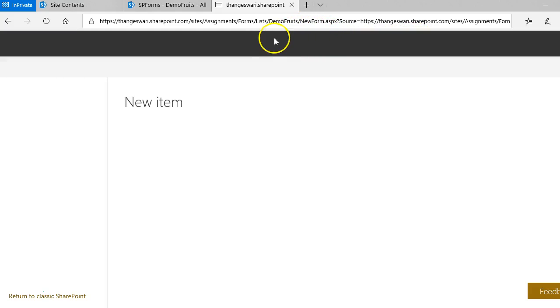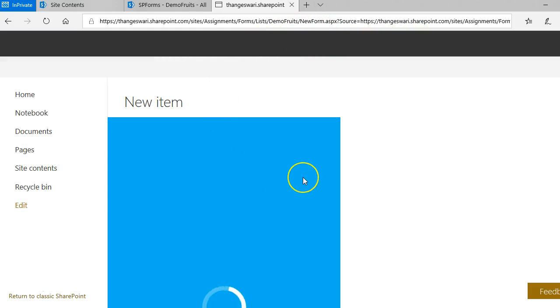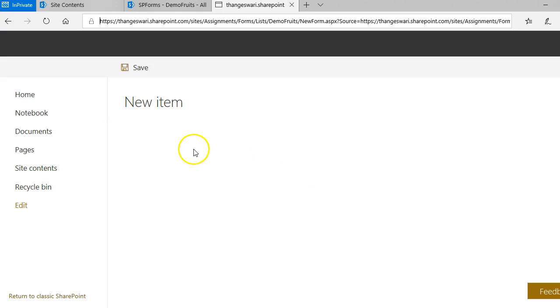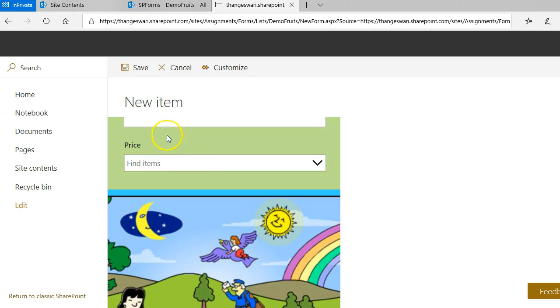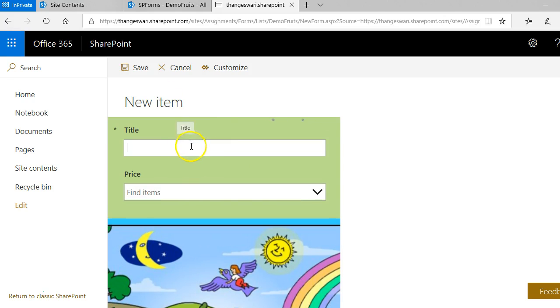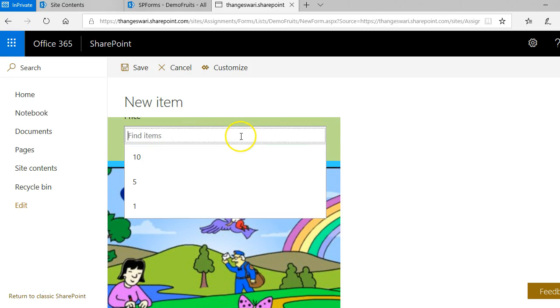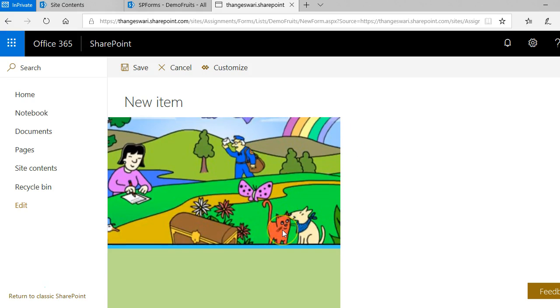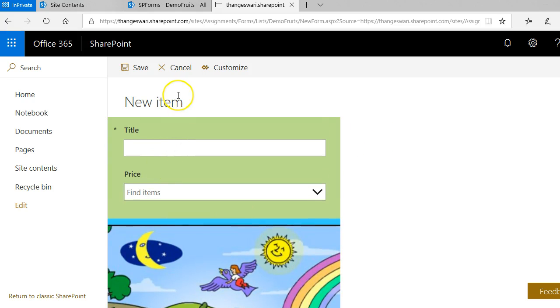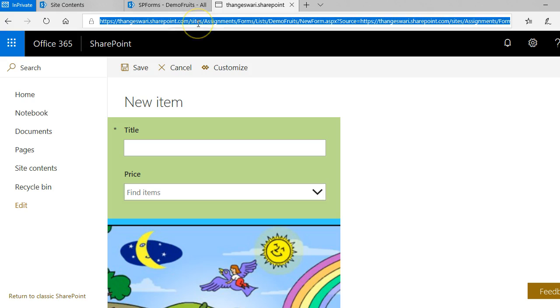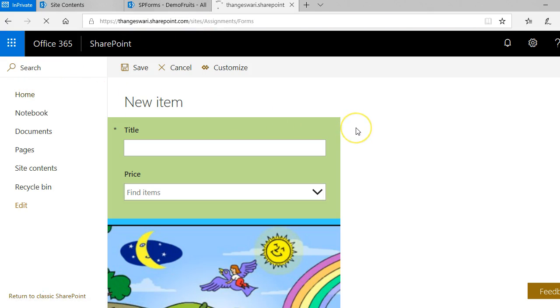So this is the link where when I select this, it opens the new item where the users can order a new fruit and they can select the type of fruit they want and select the price and then save it. So let's cancel. Let's note this particular URL. Now we'll go back to the home page.